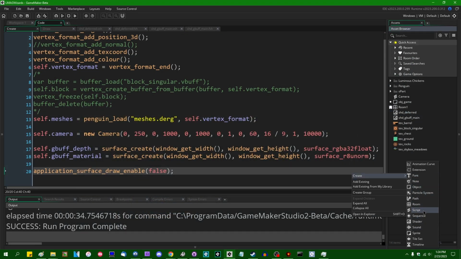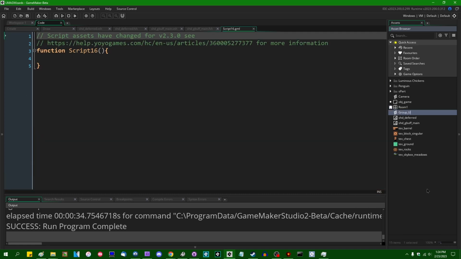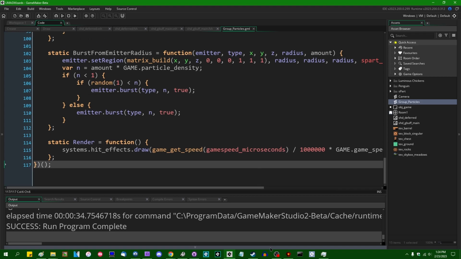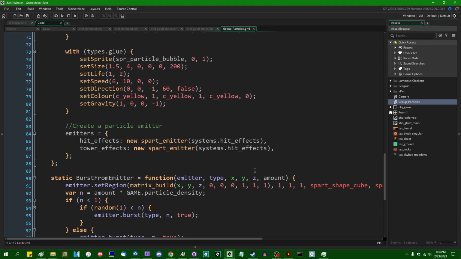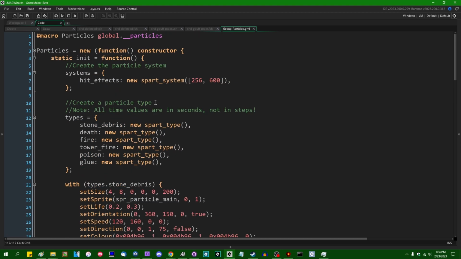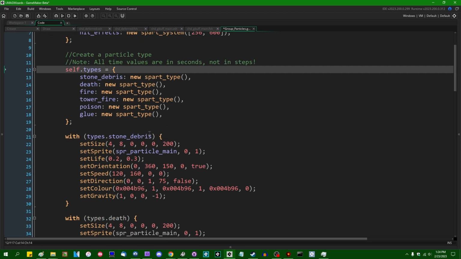I'm going to call the script group_particles. And there's a bunch of stuff in here that's going to need to be adapted if I want this to work. One, my code style.